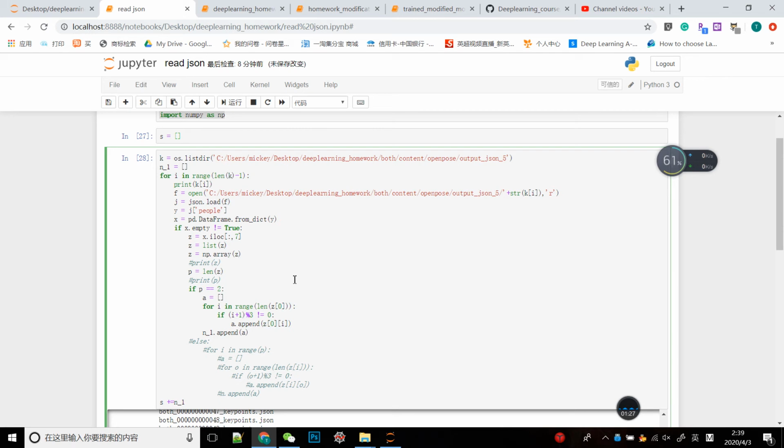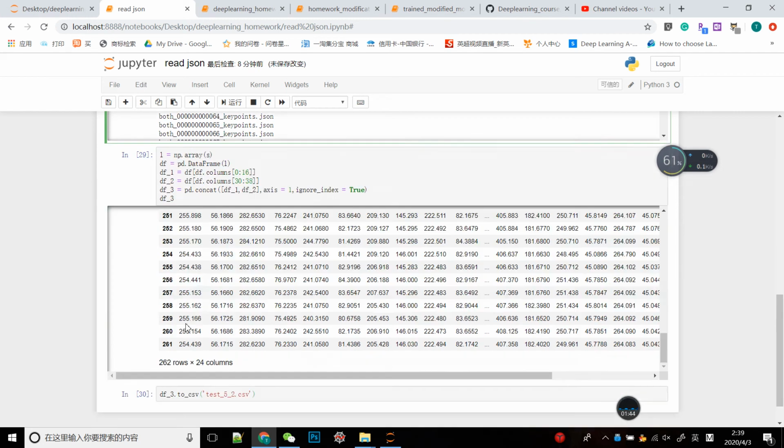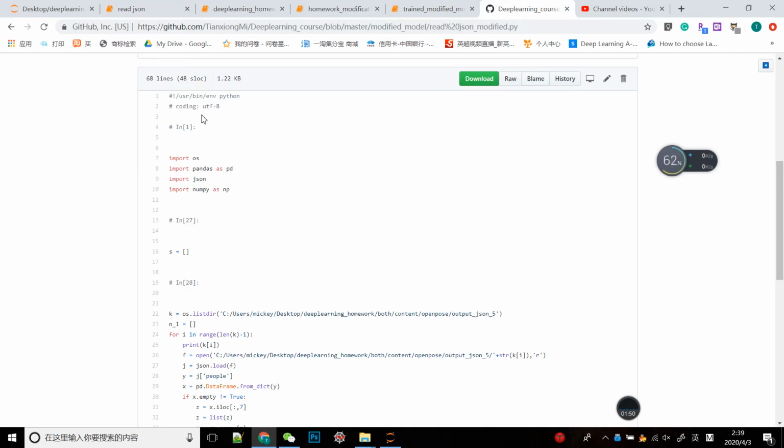And then after you finish, if you want to add the second person's key points after the first person, you can change it to 1, so that the second person's key points will be added. And then you will transfer this list to a data frame and then convert it to a CSV file that's ready for training.